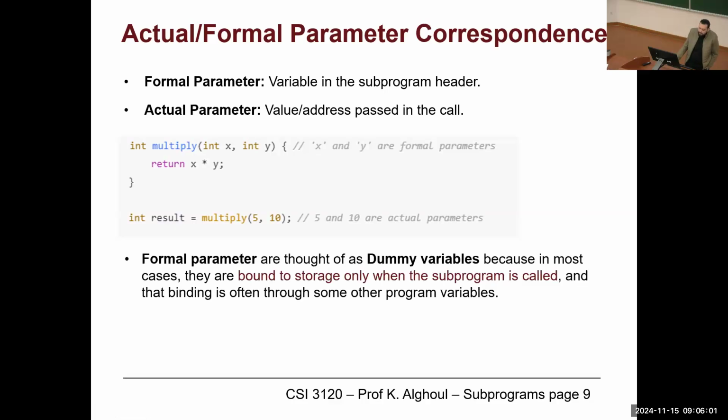Now, formal parameters are thought of as dummy variables. Why are they needed? Because if you remember, each function will have local variables, like local things. So where are these local variables going to be? Inside the memory, all of these kinds of things. So you need to have the container, you need to have the types for this. So you need to prepare the containers. So when you go there, you're going to use the containers.